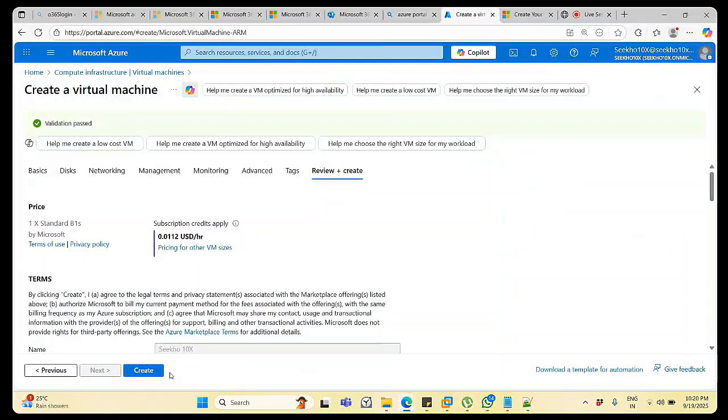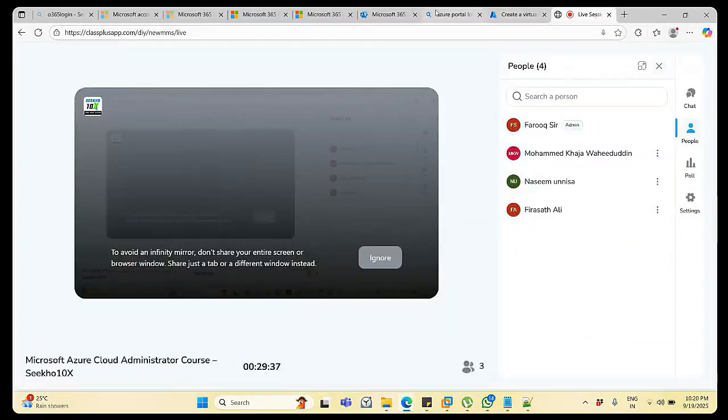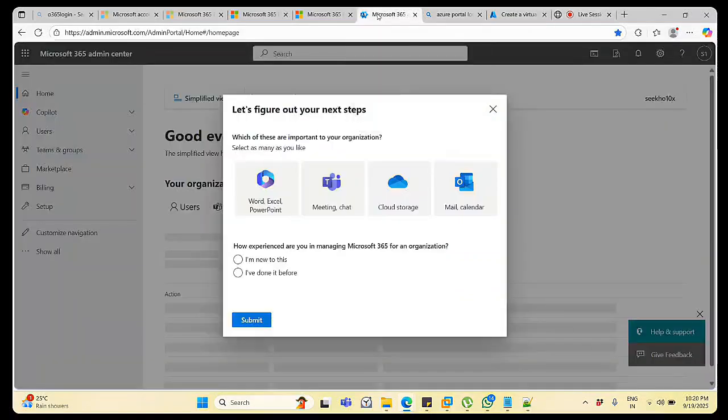See, the virtual machine will be created now. Meanwhile, let me explore a few things on O365, as you have not seen an O365 console. So this is the Microsoft 365 Admin Center console, which I have created just now.